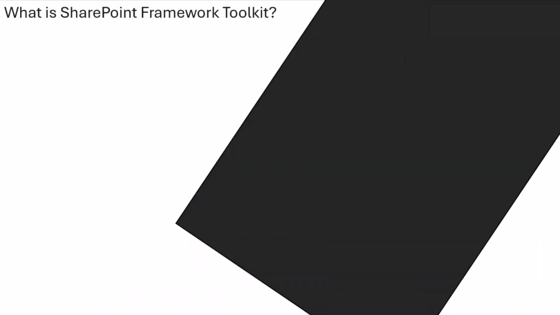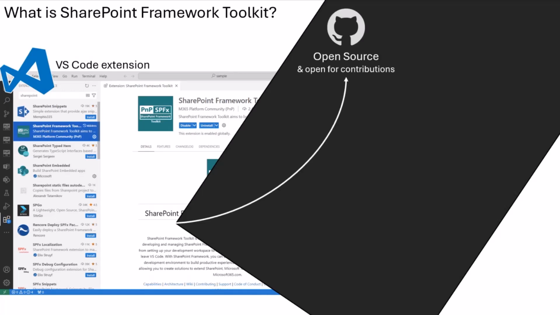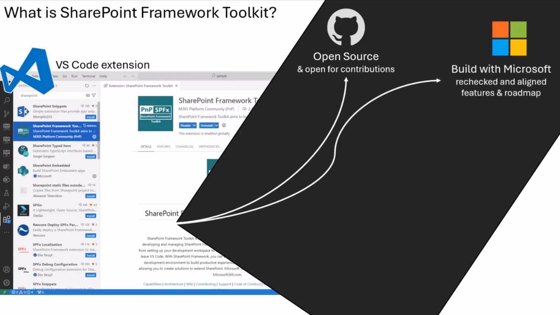Okay, and what is SharePoint Framework Toolkit then? Well, this is tooling that we expose as a VS Code extension that allows you to boost your productivity around SharePoint Framework development, developing it faster, smarter, managing your apps, and we'll see the list of features in a while. It's open source and open for contributions, so if you want to help us out, please do. And it's built together with Microsoft, so when we introduce some new fancy features, we first ask, hey guys, maybe you will do it, and okay, we'll do it.